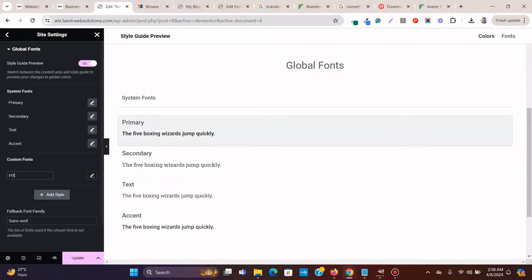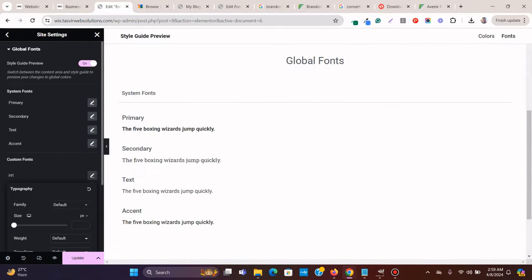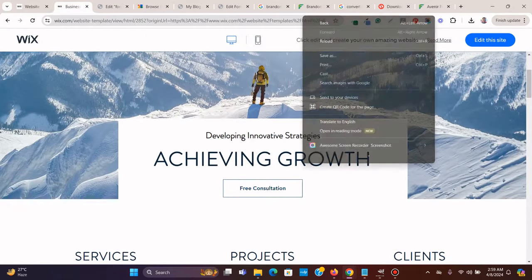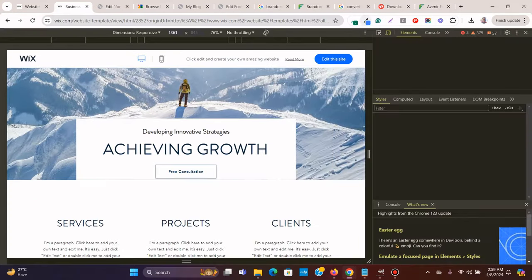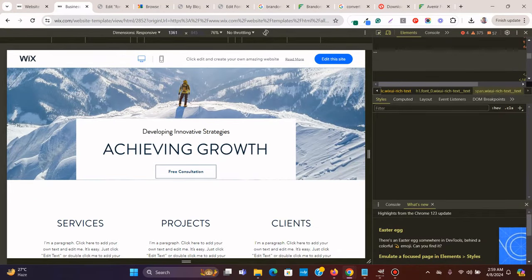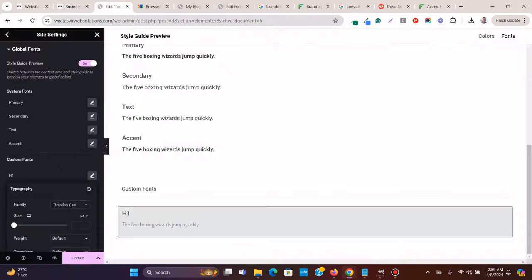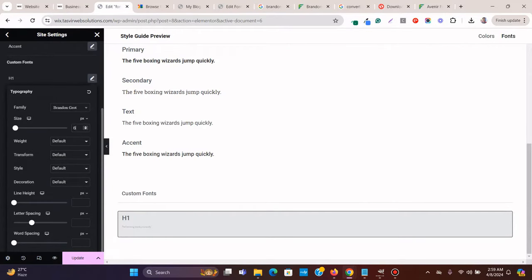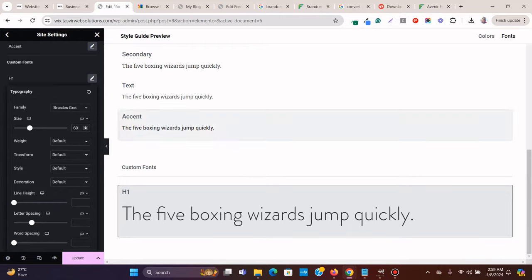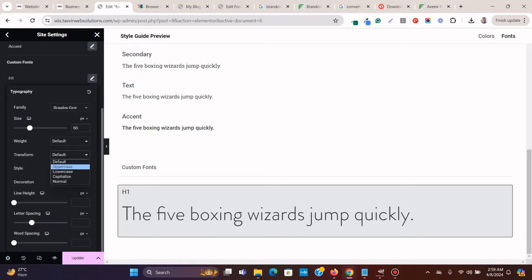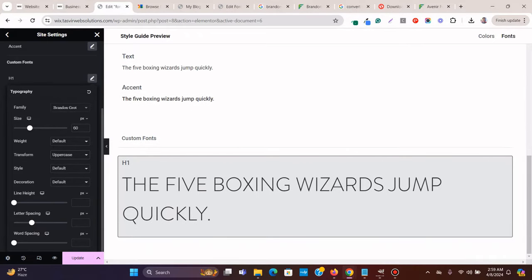Just call it H1. And over here, for the font, we are going to use Brandon Grotesque. Okay, the preview is over here. Brandon Grotesque for H1, size is 60 pixels. As you see over here, this is uppercase, so transform we set to uppercase. Okay, so this is how it looks.